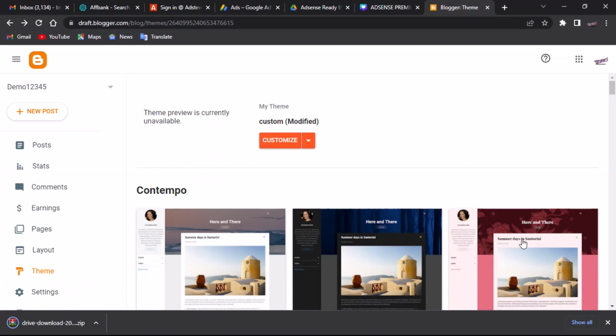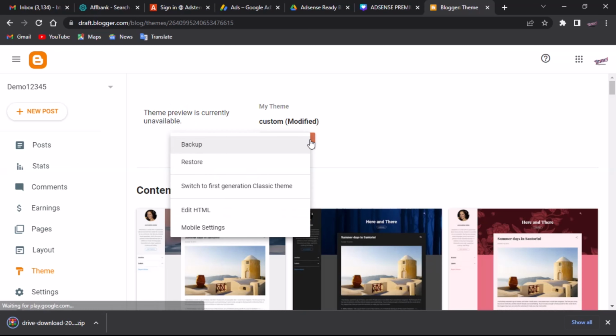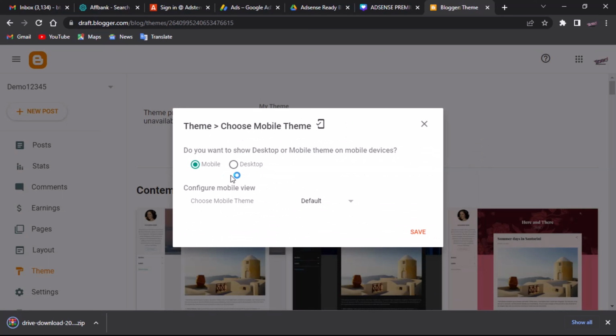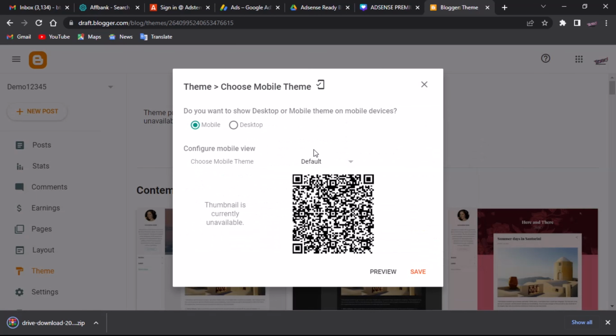Okay, now you can see that the theme preview is currently unavailable, which means this is now a custom template, no longer a default Blogger template. So guys, do not forget to do this. When you finish, you come to your mobile settings right here for responsiveness on mobile devices. You see here, do you want to show desktop or mobile theme on mobile devices? So I will choose mobile and I will save.